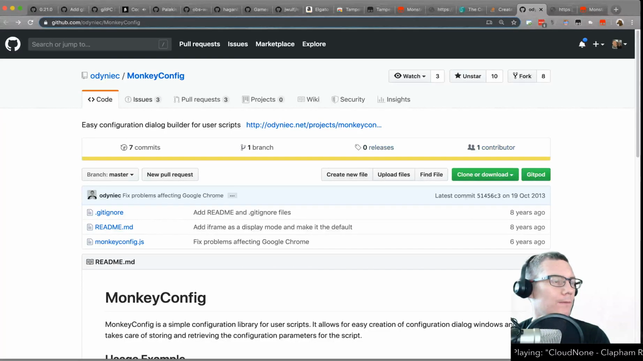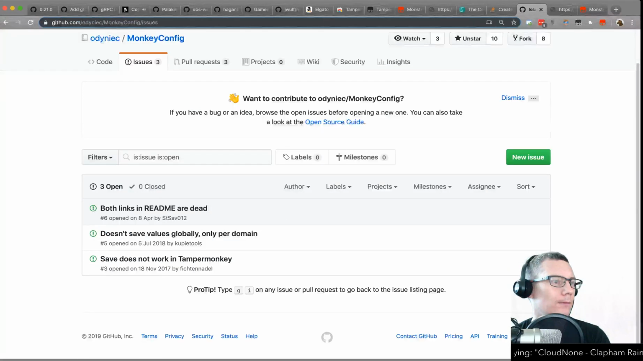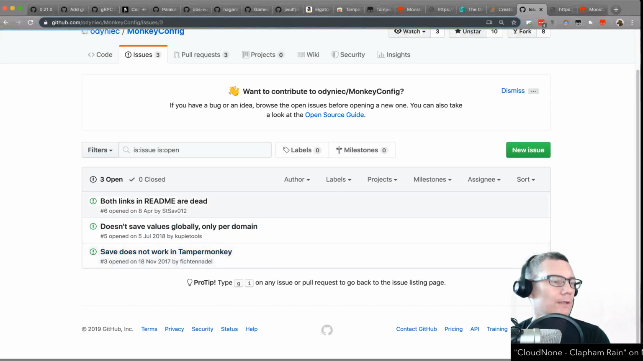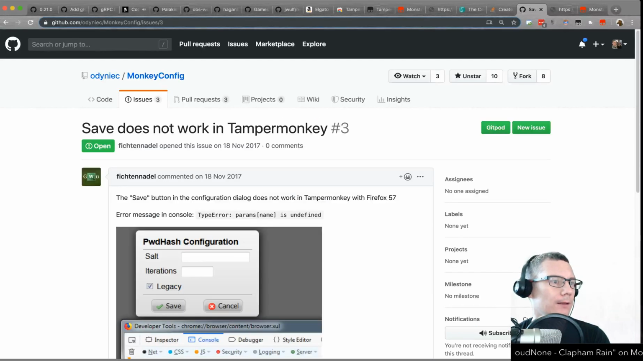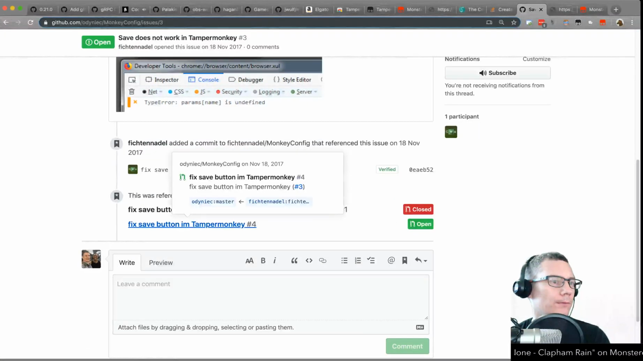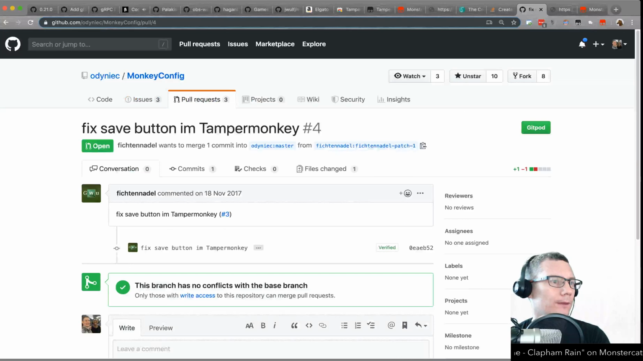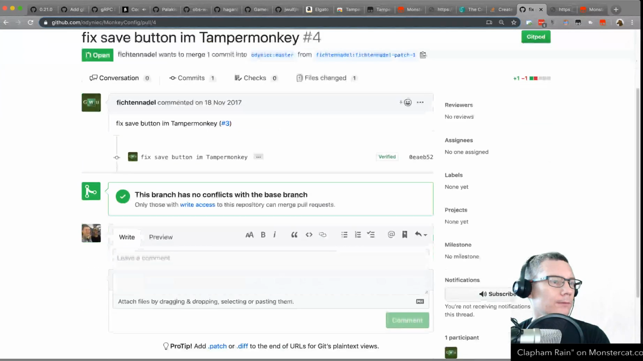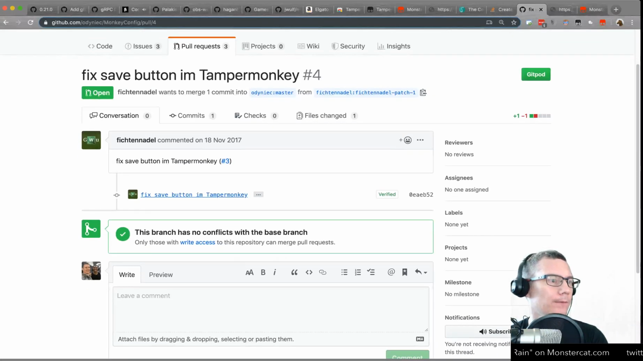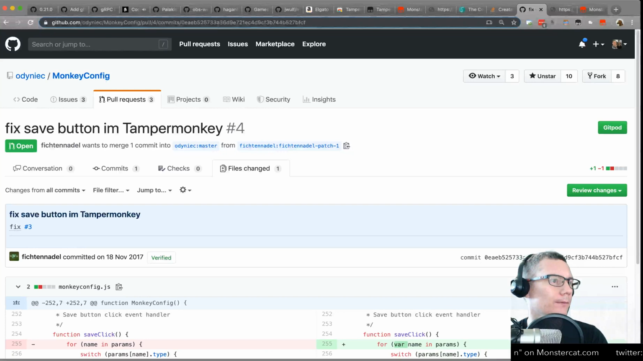Issues. It's cool. Save does not work on Tampermonkey. But that's cool. There's a patch for it at least. Probably better to use this guy's branch in that case.